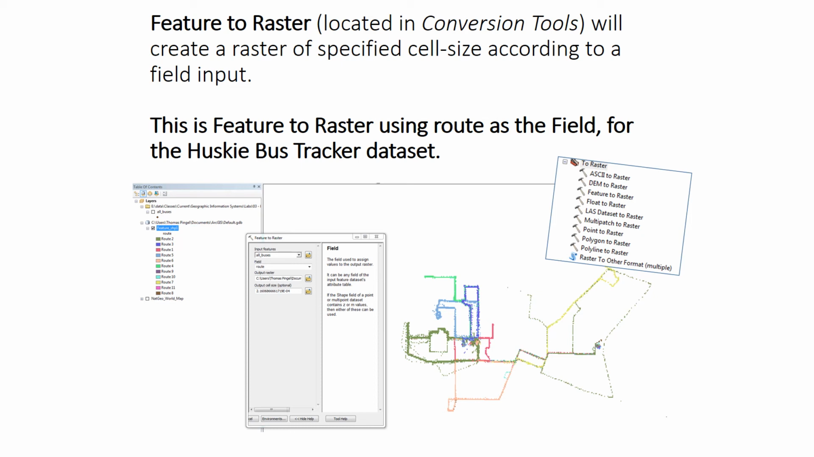The way that you do this within ArcGIS is using the feature to raster tool. This is located in conversion tools, but of course you can always just search for it. The feature to raster tool's job is to take these, often points, but you can actually use lines as well, and turn them into a raster.